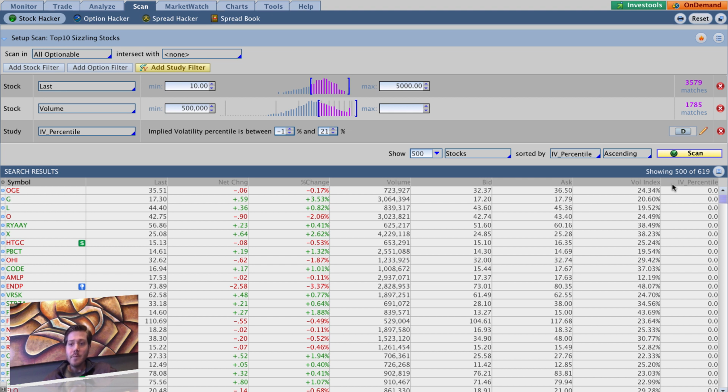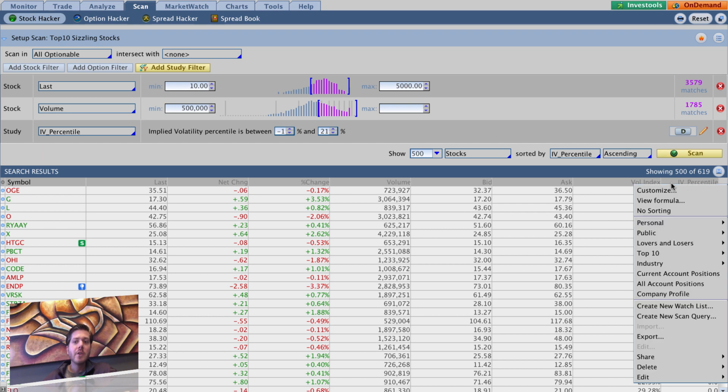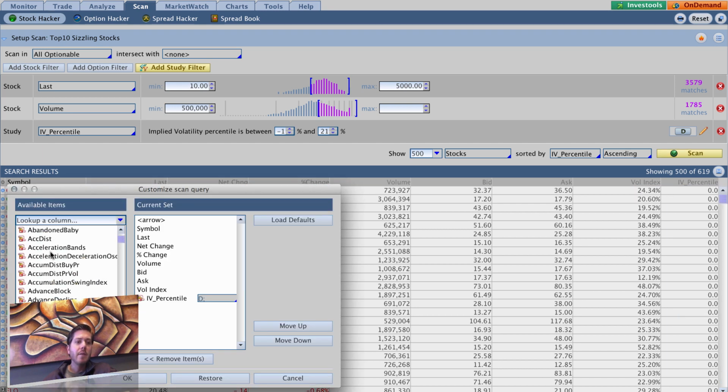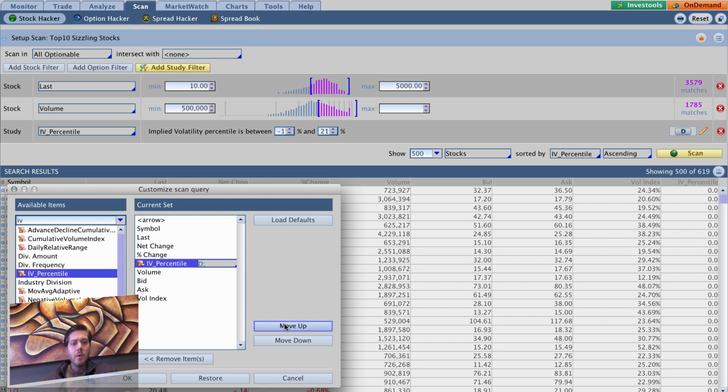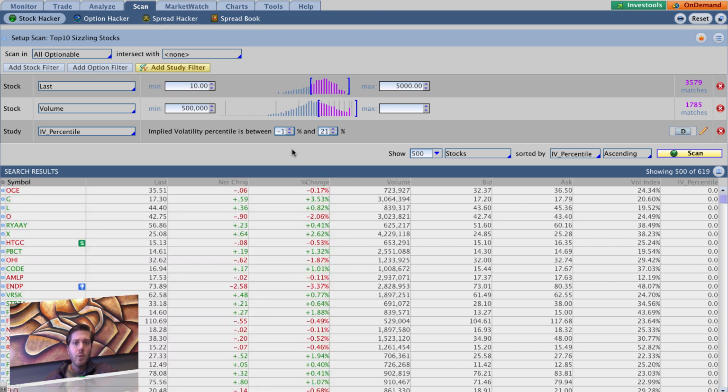In the event that IV percentile for some reason isn't showing, that's how you get it to show. You can right-click, go to Customize, and find IV percentile, or you can just type in IV, and there it is right there. Click it, add items, or just double-click it, and you can move it up and down wherever you want it. I kind of like it at the very end, personally. That's just my personal preference, but whatever you prefer, it's your world, man. You can do whatever you want.